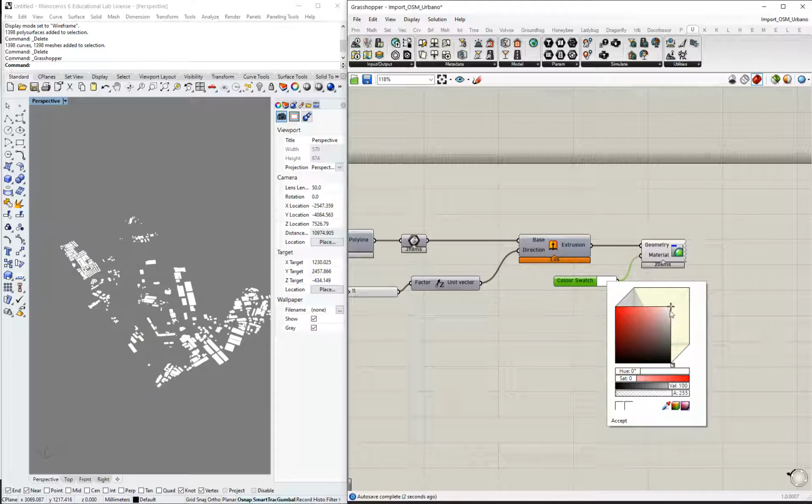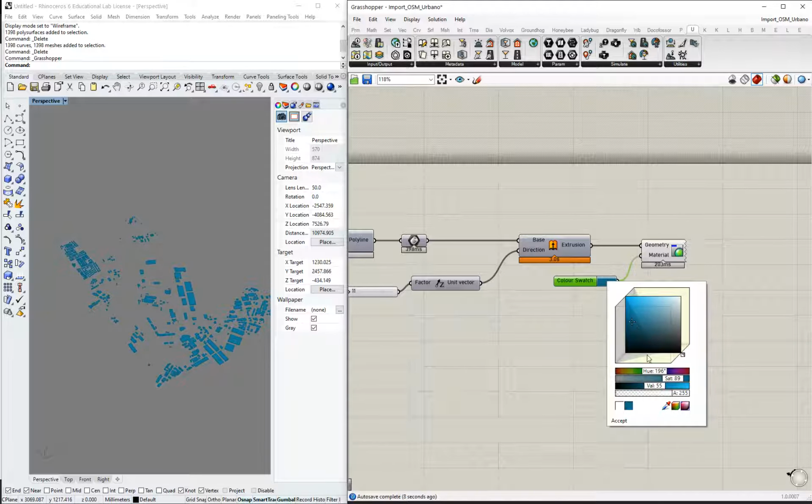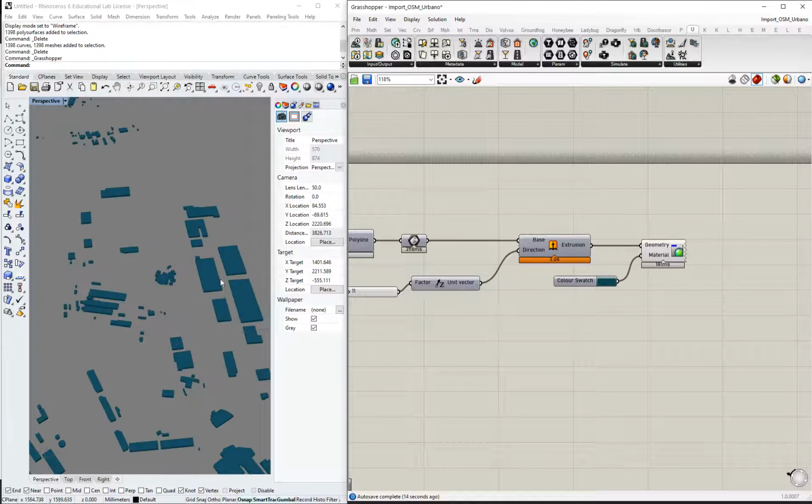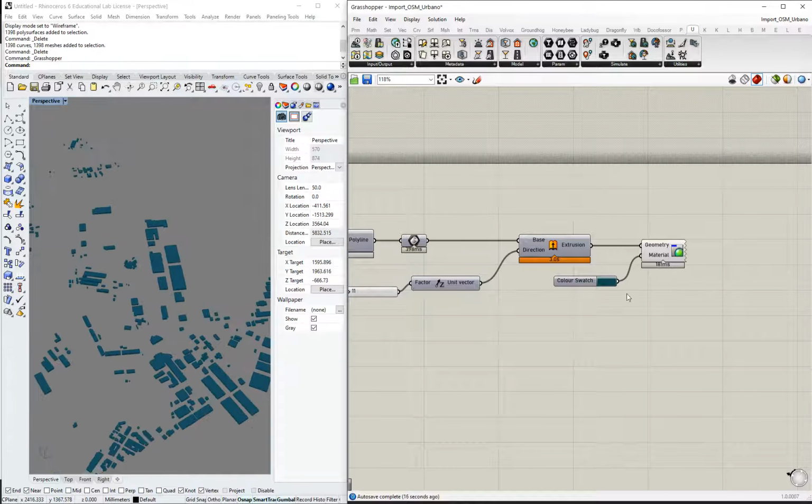I like colors around the blues. That's a nice color for buildings. Oh, a dark color, that's good. Yeah. So we have them. As you can see here, we have the volumes. Now we can bake them.